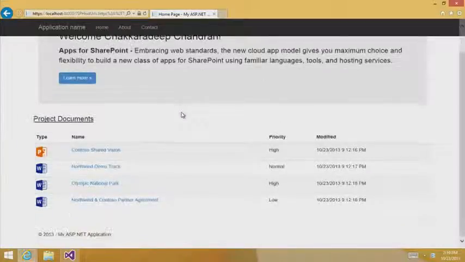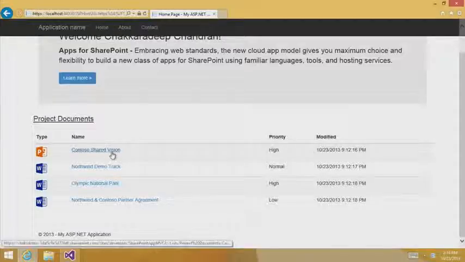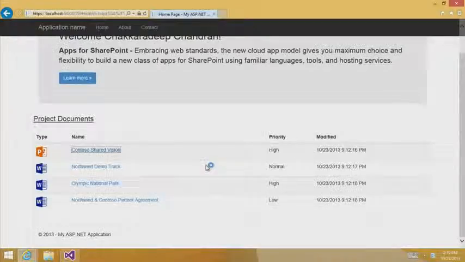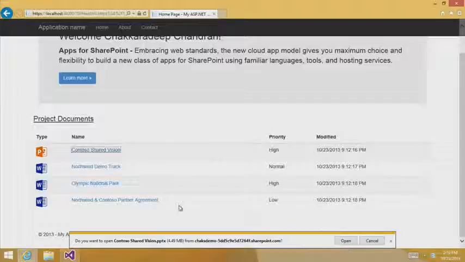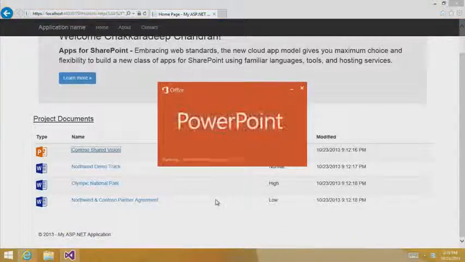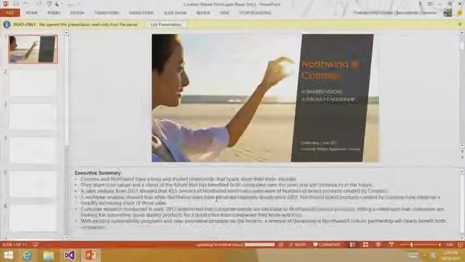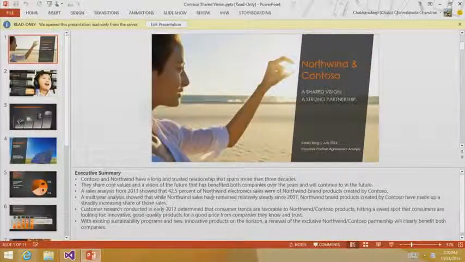And here is our sample app. It displays the documents that are available in the project documents library with an icon. And you can click on the document to open it in the respective Office client. So here you can see I'm opening a PowerPoint and I get the Contoso shared vision document from the SharePoint app web in a library in my app.